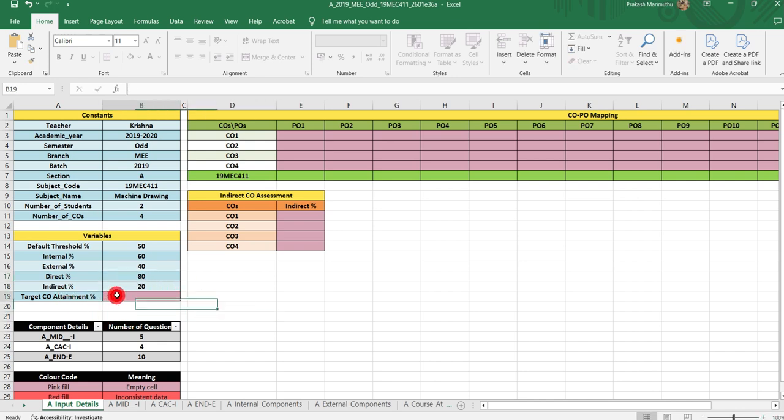Then target you can keep for your subject. Previously for theory we had 50 and for lab we had 70. Now if you feel that you can increase that target, you can say I want to keep my target for my subject to be 75. I can always keep it. So whatever value you enter here for target has to be defended.